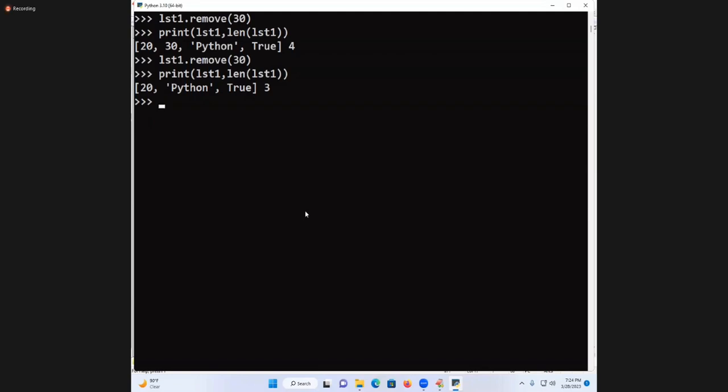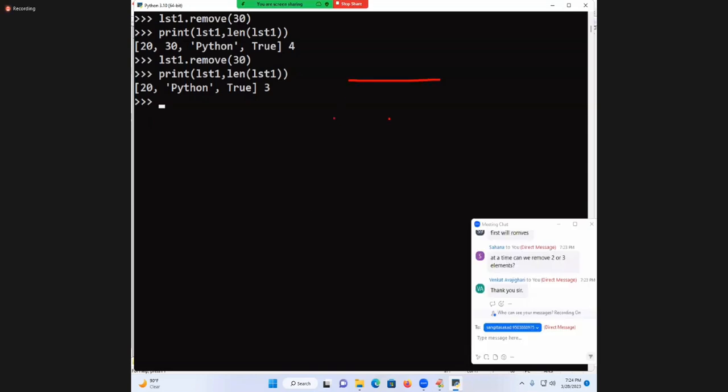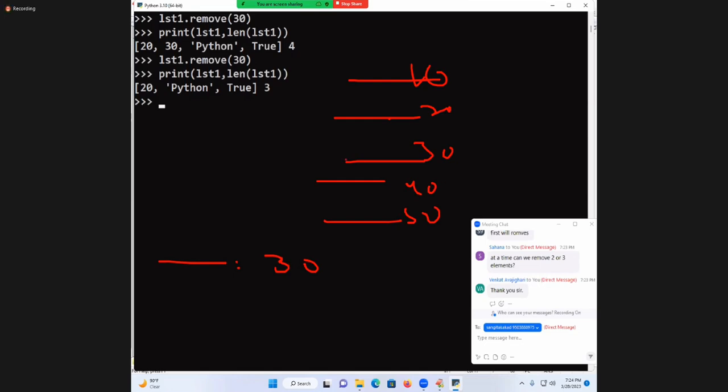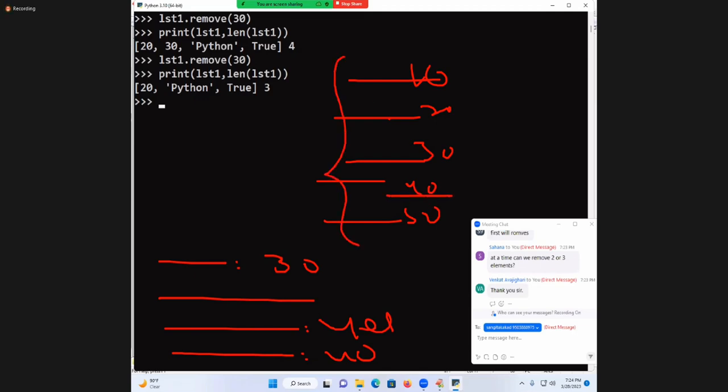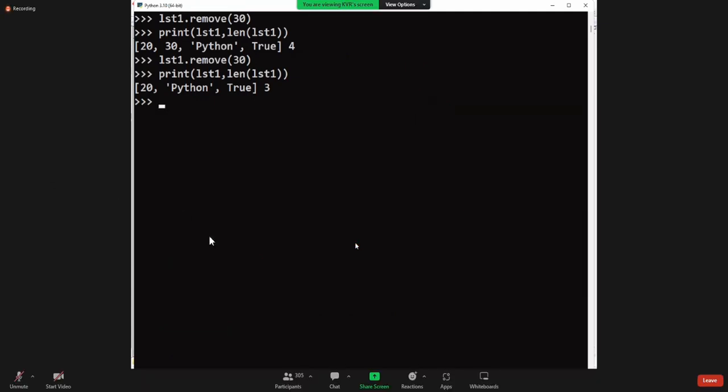Suppose I have so many elements. I will ask a question: which element do you want to remove? The elements are 10, 20, 30, 40, 50. Say 30. 30 will be removed. I will ask next time: 30 removed. Do you want to remove another element? Say yes, sir. Which element do you want to remove? 40. 40 is also removed. I will show this type of example in the class. So removing 2 to 3 elements at a time is not possible.